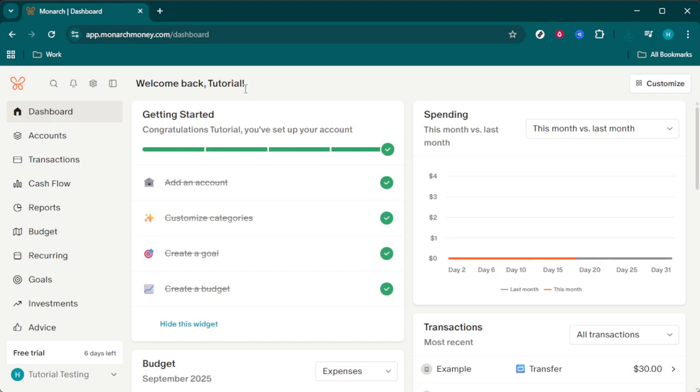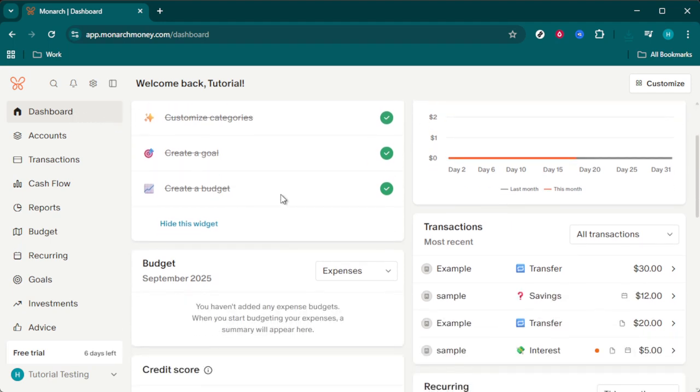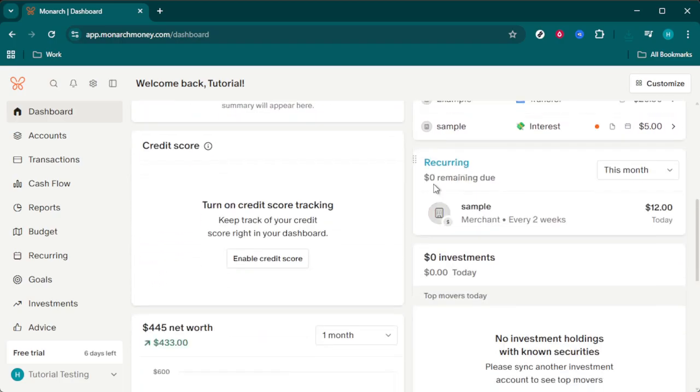This is your control center, where you can get an overview of your financial health at a glance. The dashboard displays crucial information such as your net worth, recent transactions, and upcoming bills. It's your snapshot for quick decisions, so it's important to familiarize yourself with this starting point.